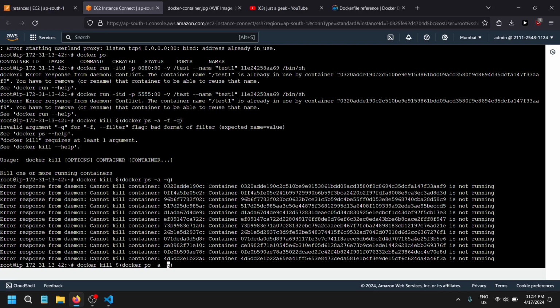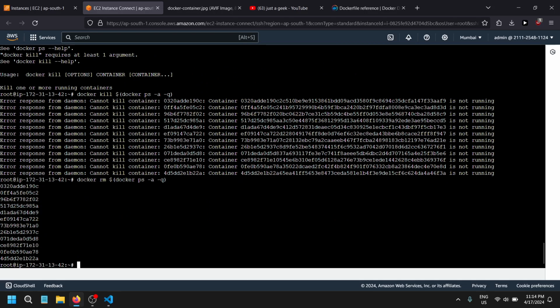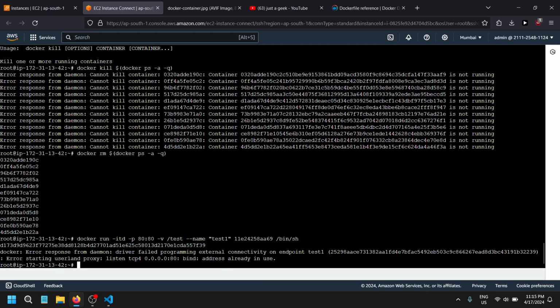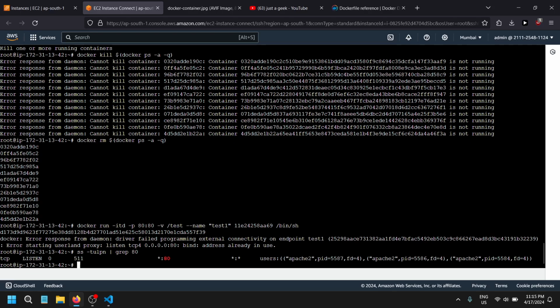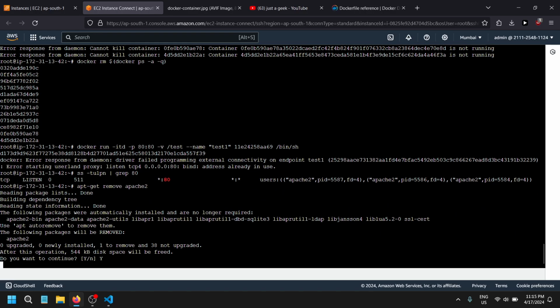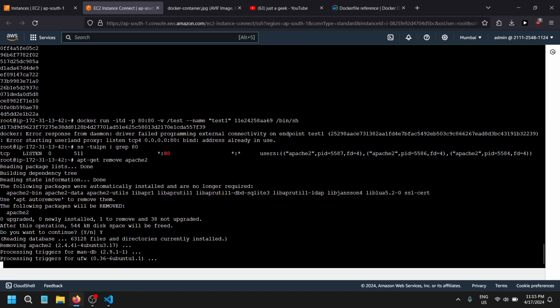It is not running. Okay, I will remove all those things. We have removed them, so now we should be able to run that. Okay, it is still getting a conflict. The port bind is already used. ss, netstat, grep. It is used by Apache. apt-get remove Apache from the base machine itself. Once we do that, the port gets released automatically.